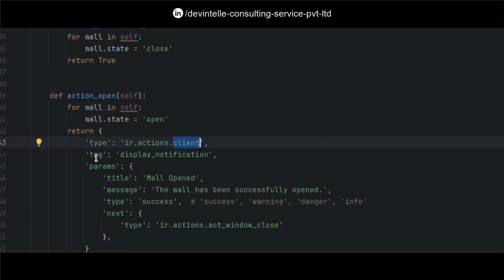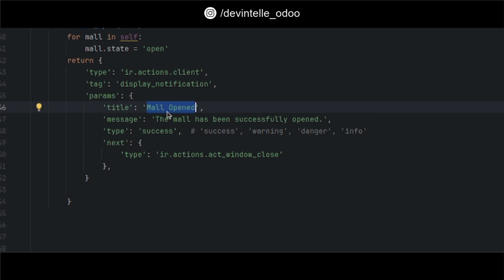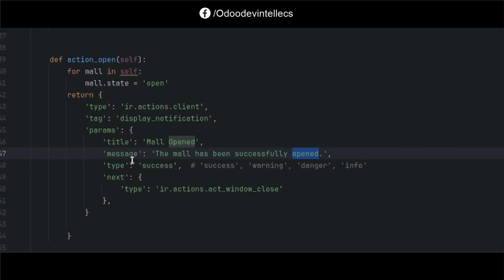So here type ir.actions.client triggers the front-end behavior from the Python. Tag display_notification shows the notification message. Then this is the title of the notification message, so I write mol open. Then into the message key, we have to write whatever message we want to display in the notification message. So here I write the mol has been successfully opened.